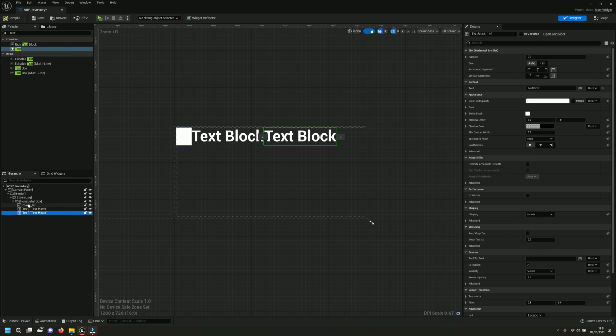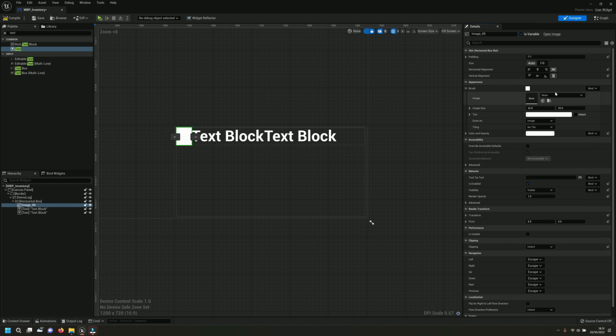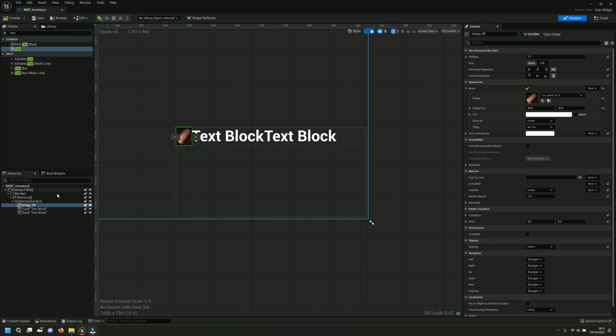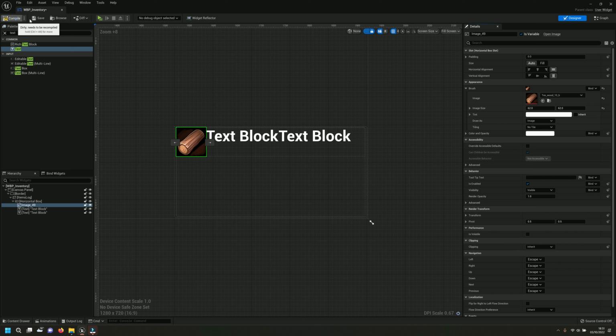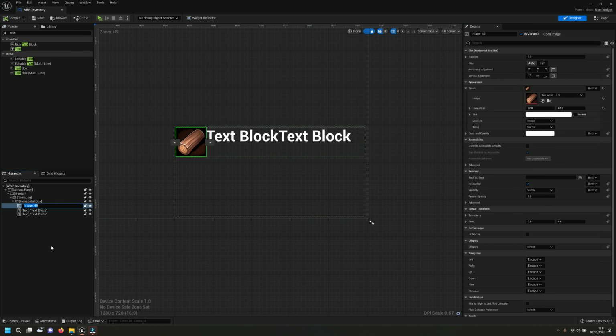So let's make this image, for example. Let's get an image here for now, so you can actually see what's going on. So wood, there we go. Let's make it a little bit bigger. I'm just gonna make it 62 by 62 for now. It probably is too big, but you can always adjust this after, right? I'm gonna rename this to be called icon.